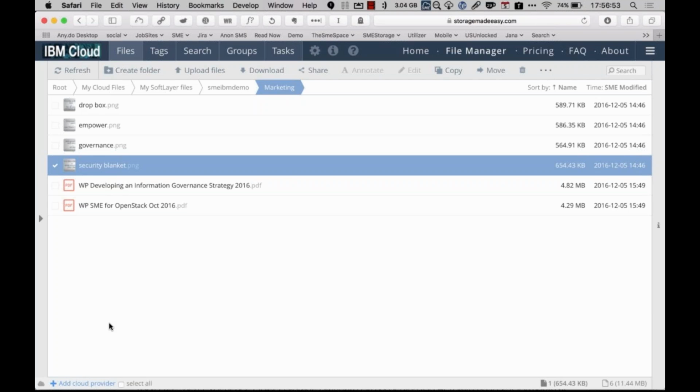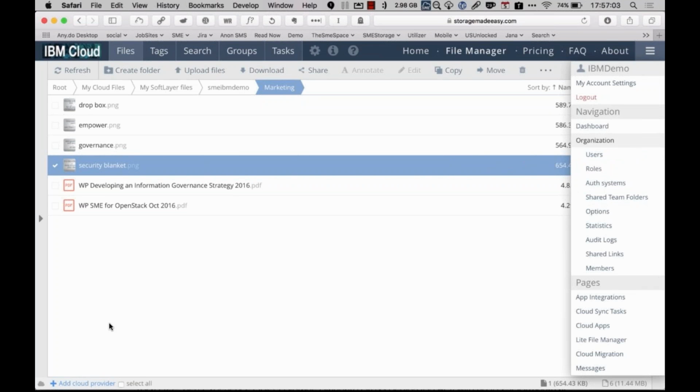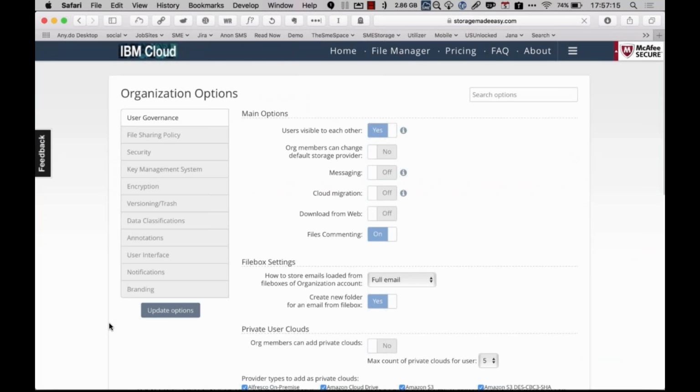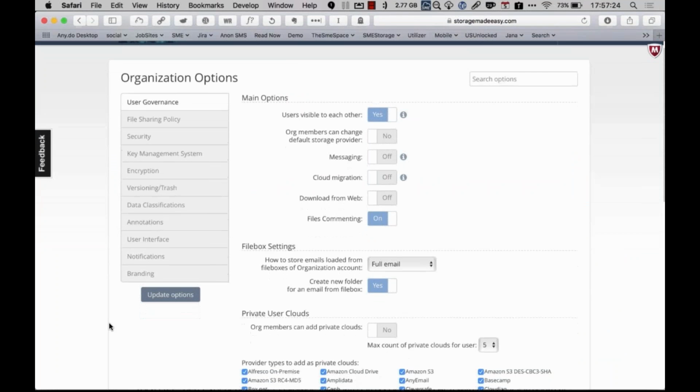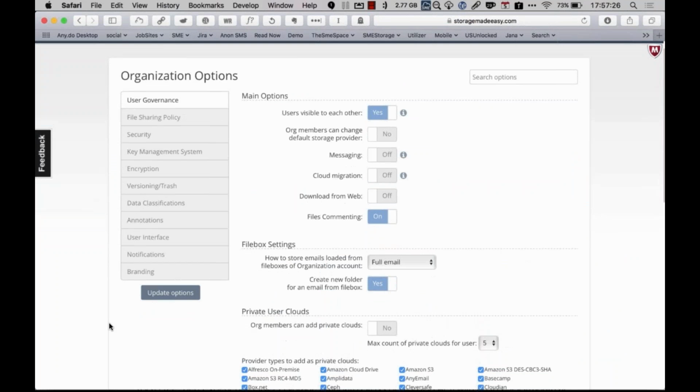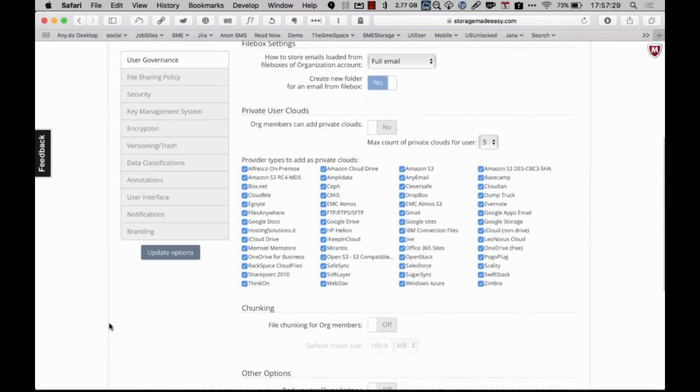I mentioned earlier that we were logged in as the IT admin. The IT admin, rather than just seeing the file manager, which is what users see, also has some additional options. All of these options are marked organization. We looked at one of these earlier with regards to audit logs, but what I'd like to do is take a quick look at the options. These are all the options that the IT admin has with regards to changing things on the system. And they're organized into very distinct sections. The first one of which is user governance, which means that you can decide here what governance settings you want to set for end users.